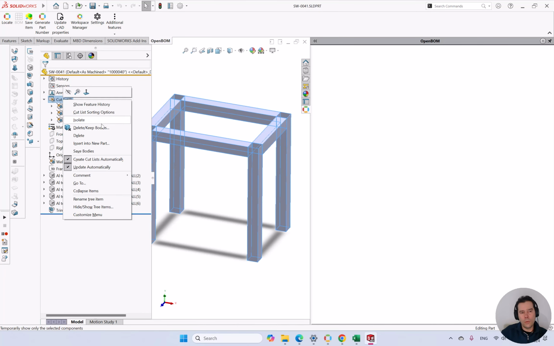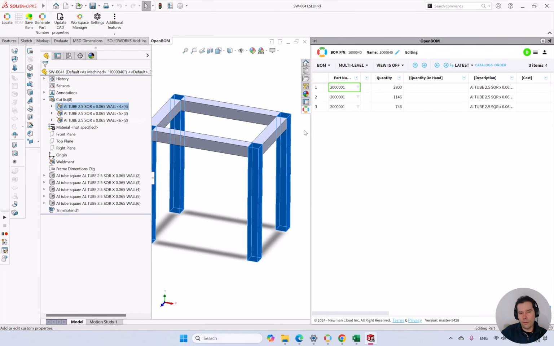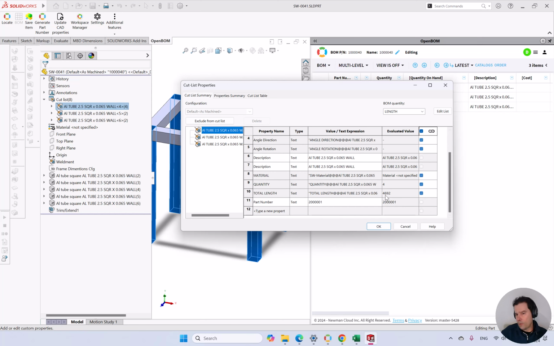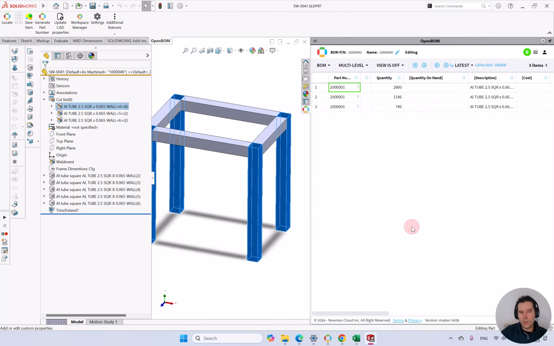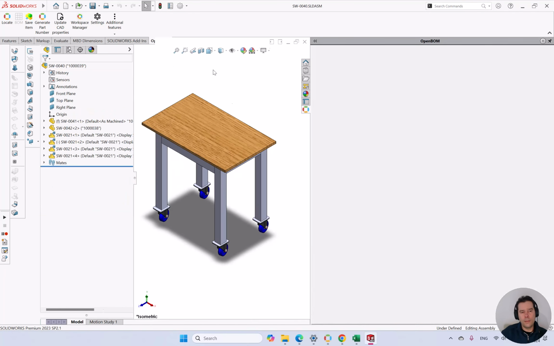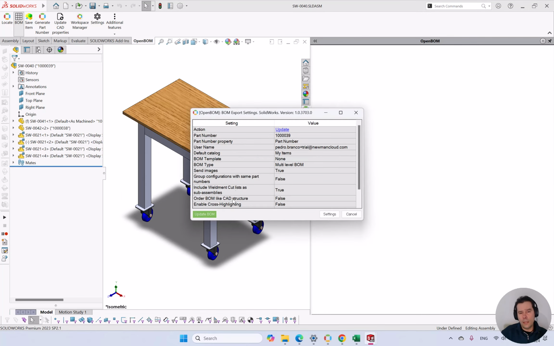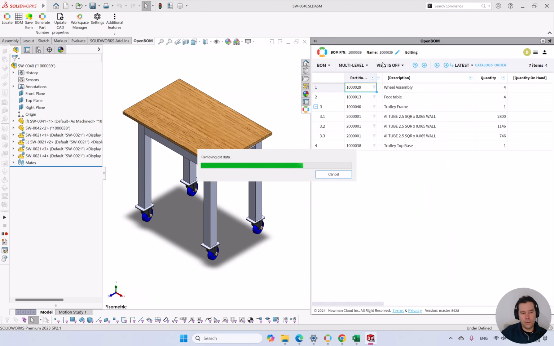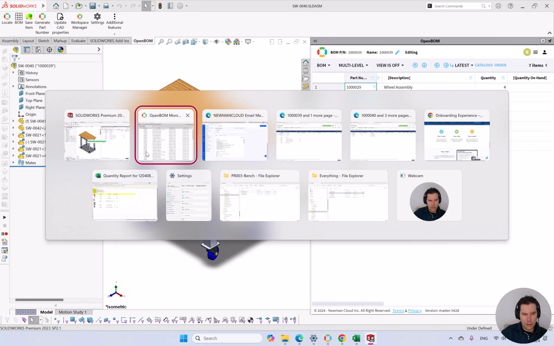If you look into the weldments cut list in SOLIDWORKS, there's a total length property, which in this example is 4692. And we're going to bring this to OpenBOM. So when you generate or update the bill of material, notice that that value is going to be updated. So that's going to be brought to OpenBOM. Let's see that result.